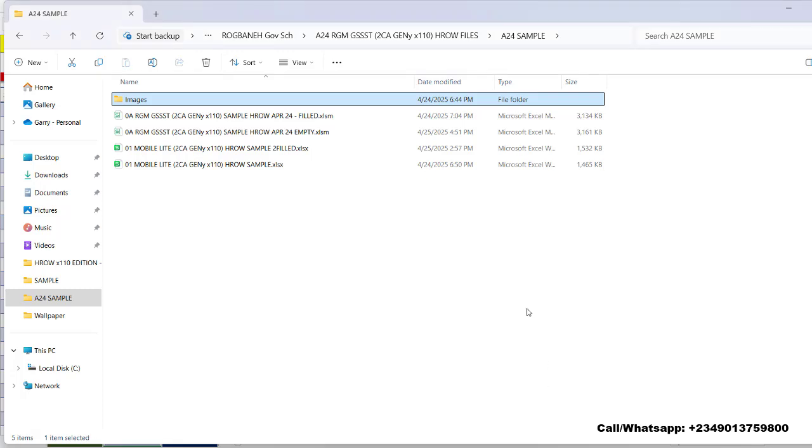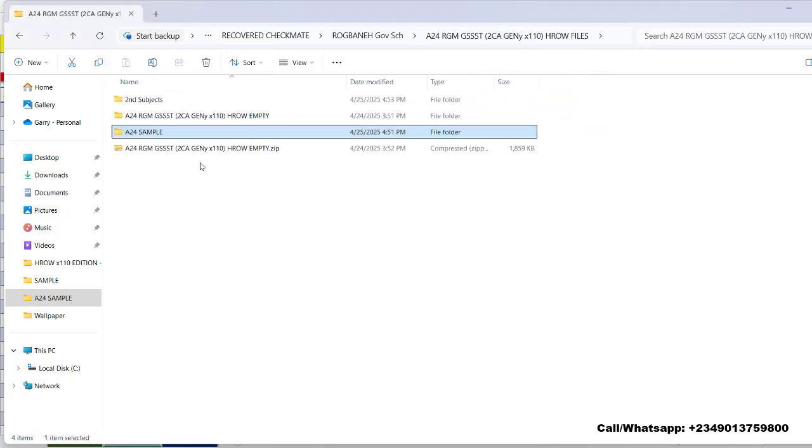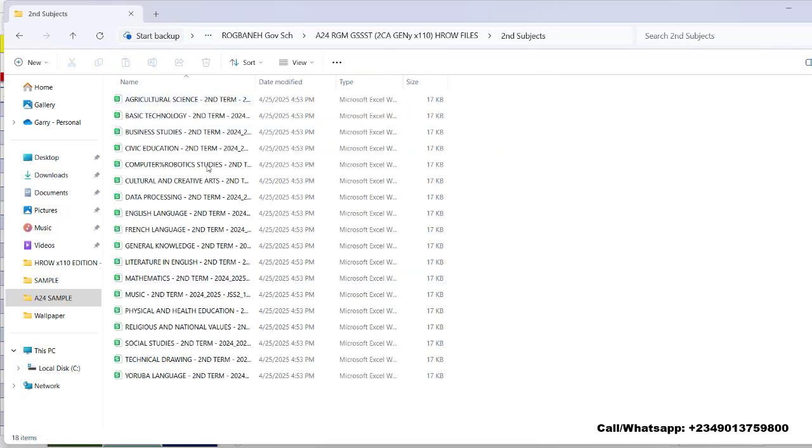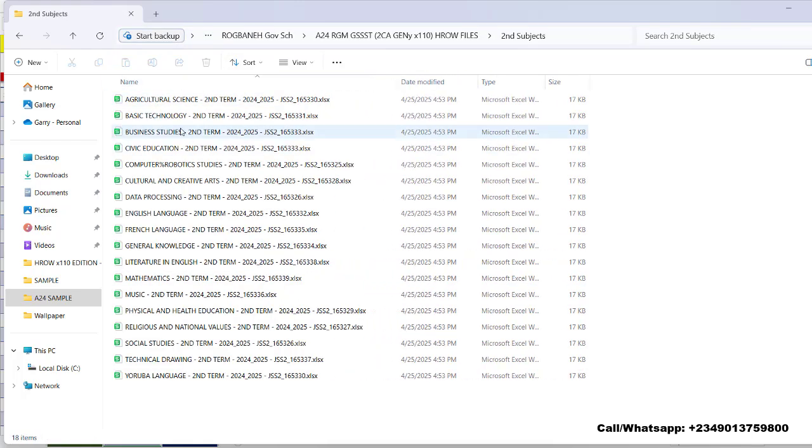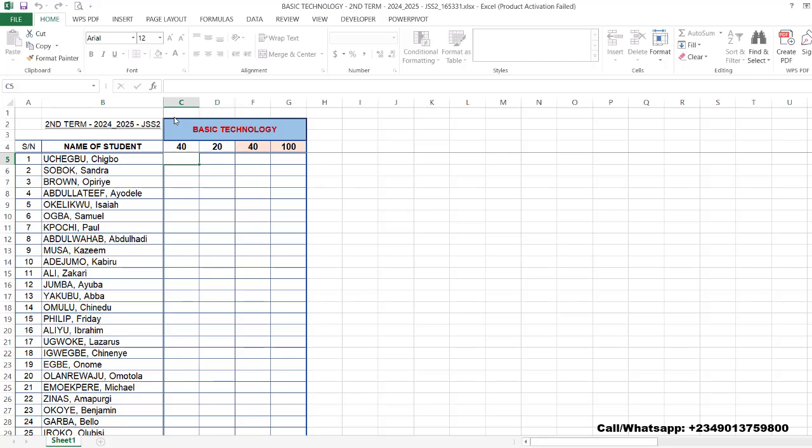So if I head over to this area, I had saved it somewhere here. Right, so that's second term subjects. I have them all here. Okay, so right now they're empty. So what I'm going to do is take time to fill in some data. Then once we are done with this, I can import this back into the main template. So give me a moment, let me fill up this data.